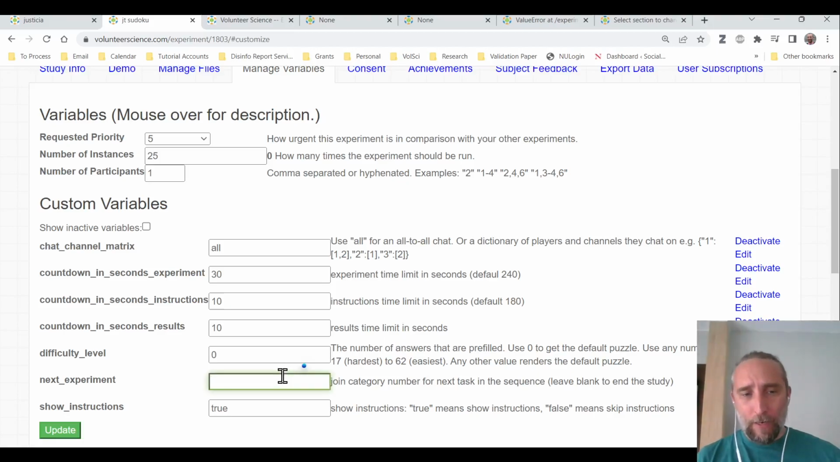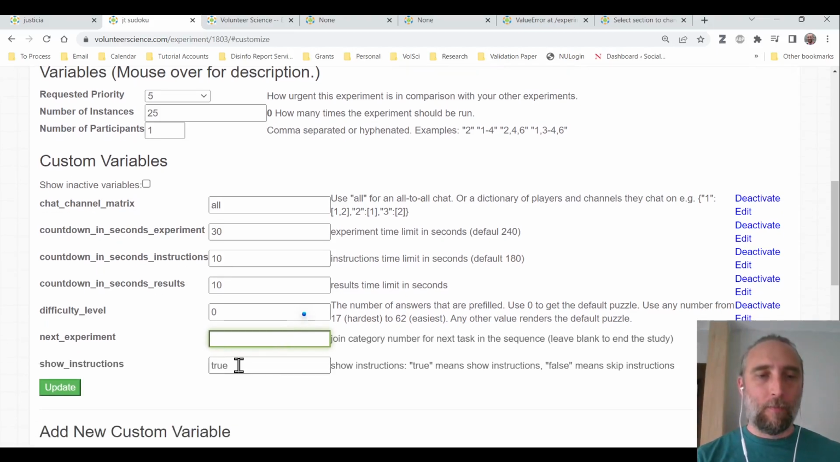Next is the next experiment variable. This is how you control which task people do when this task is over. So generally with the CITB, people are going to do one task, then they're going to do the next task, then they do the next task, and this is how you control what that next task is. If you leave it blank, then it means that's the last task.